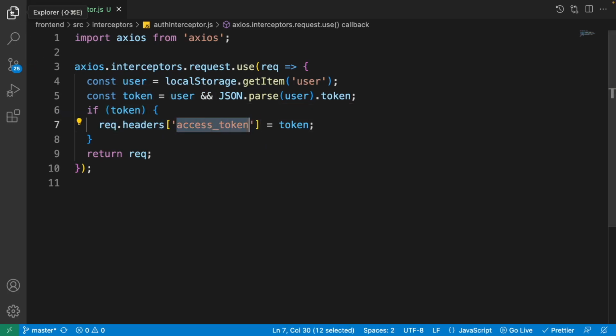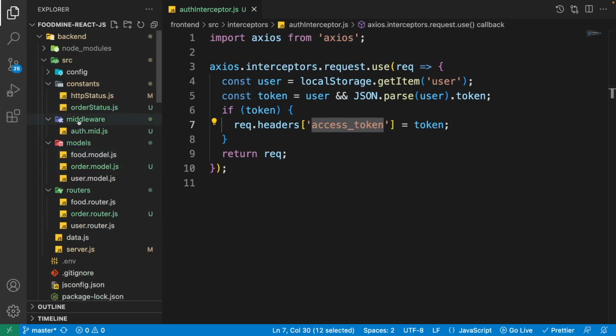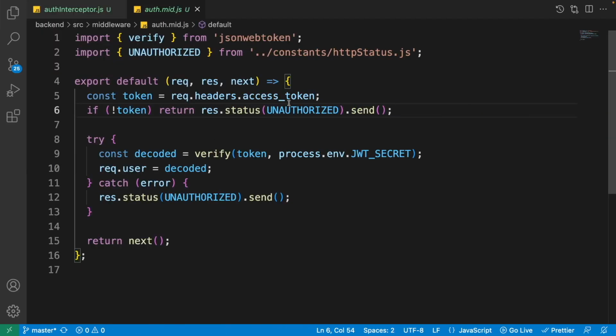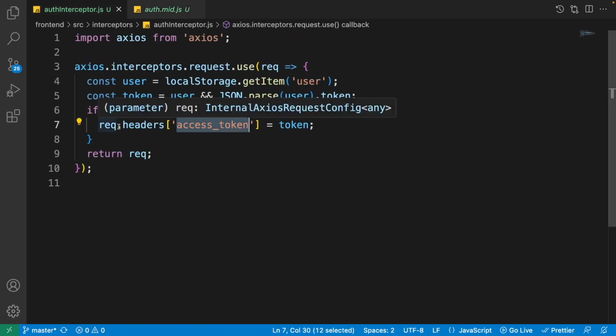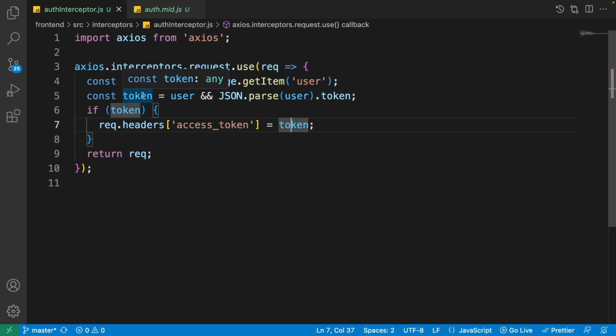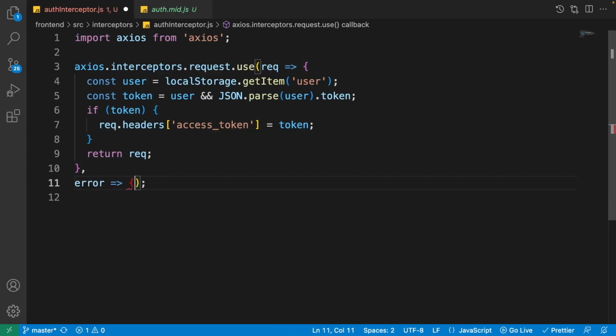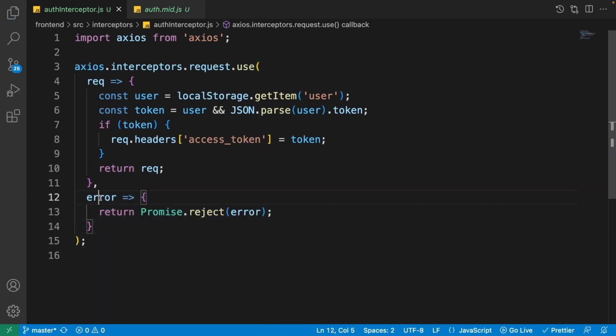As you can see, this is exactly the name that we have inside our auth middleware. Here, see, this is access underline token. And we are setting the header of access token equal to this token that we got from the server. Then we return the request. And for the error situation, we just need to give it a handler that gets the error and returns a promise that rejects with that error. Okay, our interceptor is ready.